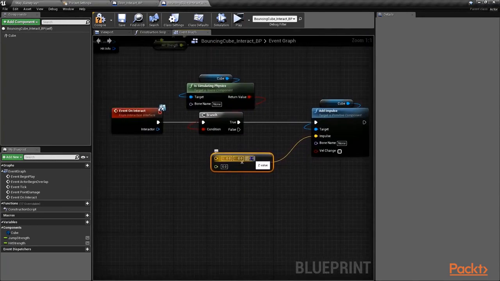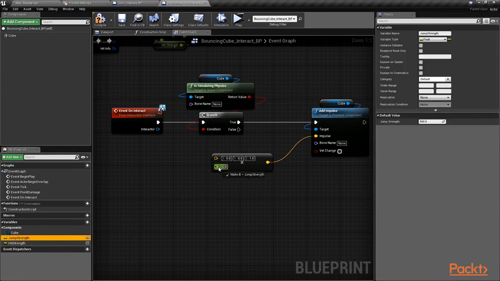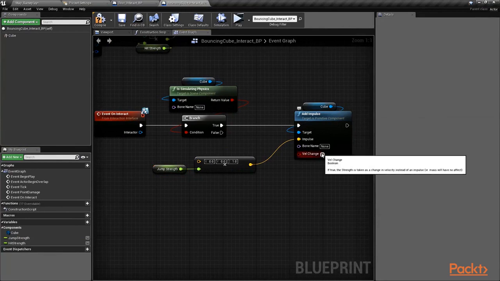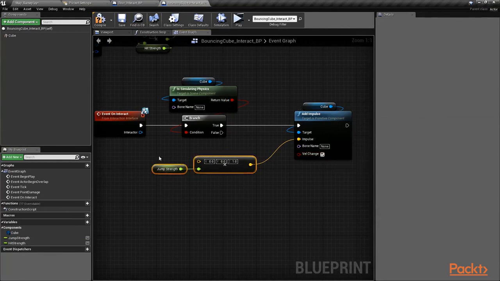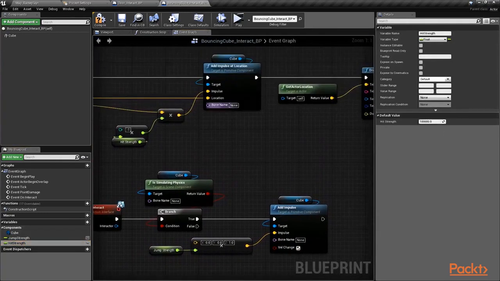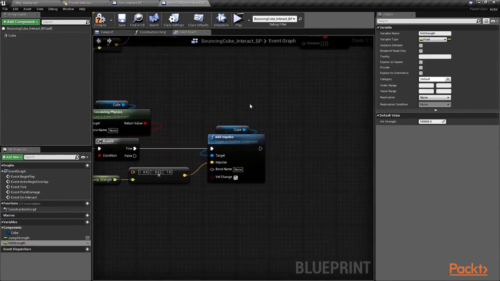And our Z is going to be +1, so it goes in the world up direction. And then we're going to drag in our jump strength and connect it to the float value. And this will cause our player to jump. And let's also check velocity change, so that way we don't have to worry about making the number very high like we did with hit strength, which the add impulse set location does not account for within Blueprint.